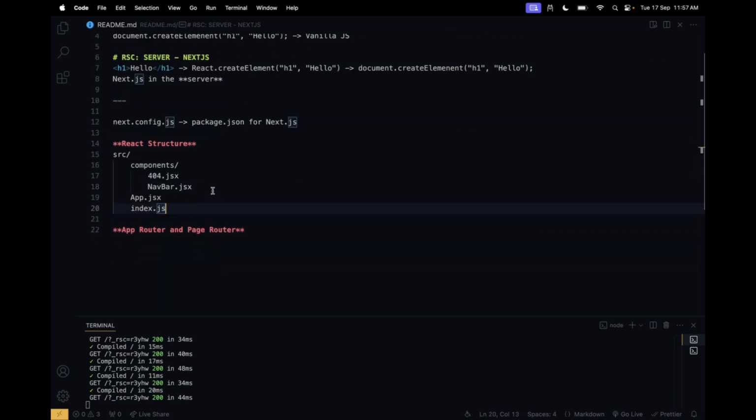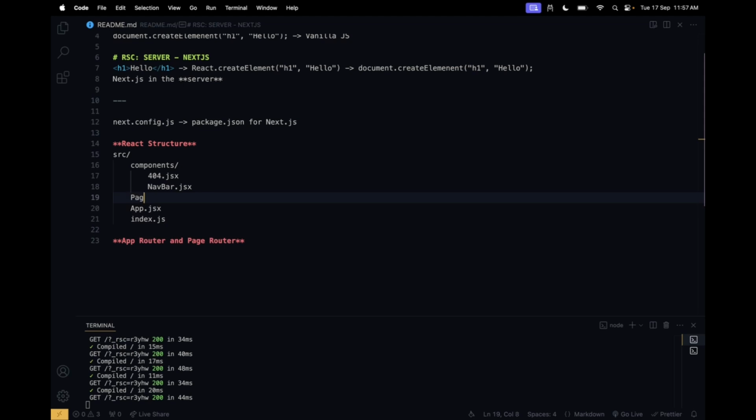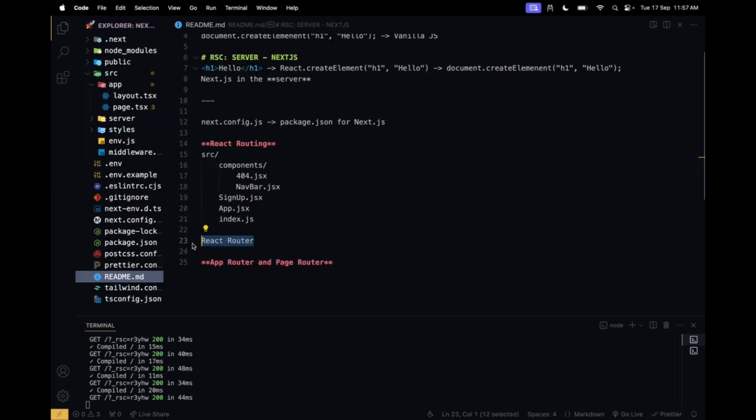And how do you actually link? Let's make one more. You'll be having something like sign up, let's just call this signup.jsx. Now if you want to make a separate route for this, in React routing you'll probably use something like React Router for all of this, or you'll just make your own router structure. And you'll link all of this. Inside of index.js you will link slash sign up to signup.tsx. So this is how you will be doing it.